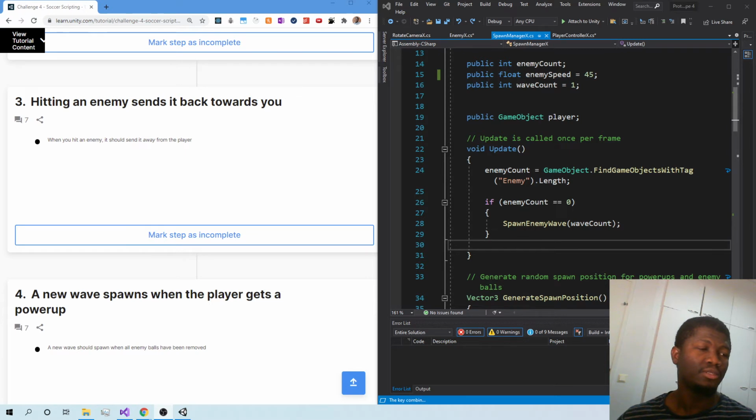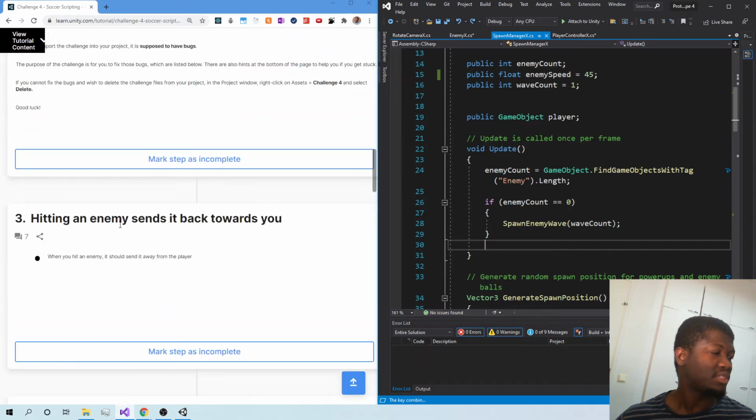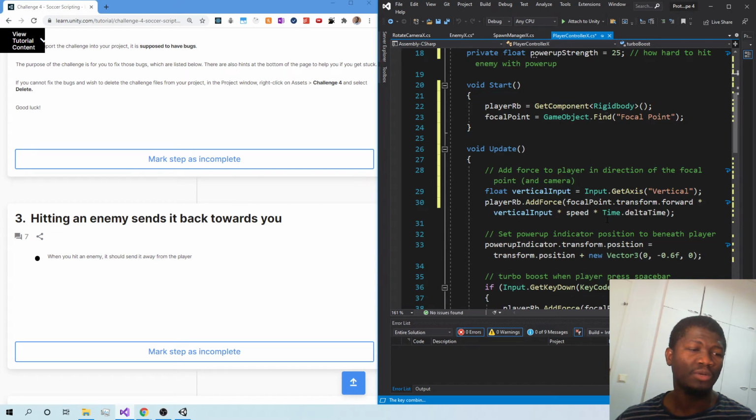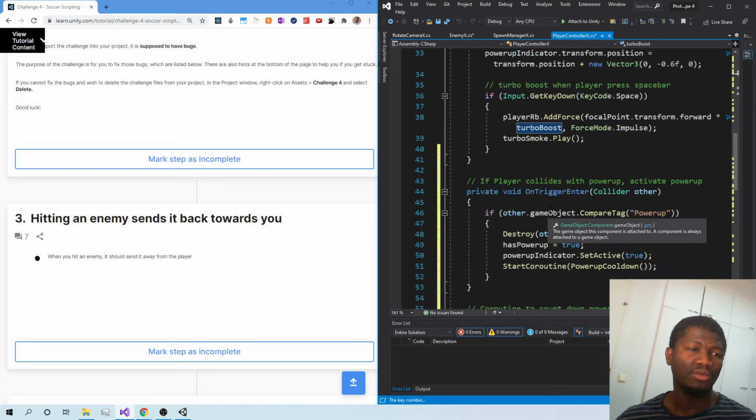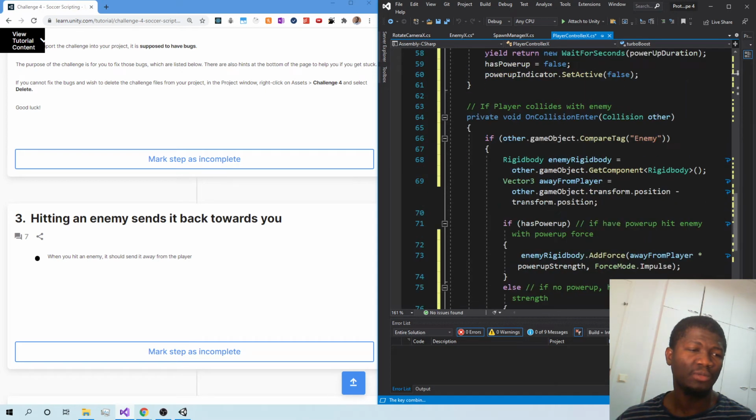Hi, this is the solution to my challenge 4. So we start with hitting an enemy sends it back towards you, and this is because from the player controller we had some transform position in the wrong way, which I think is somewhere here. Yes, this one. It was supposed to be removing the transform position of the player from the enemy, not the other way around.